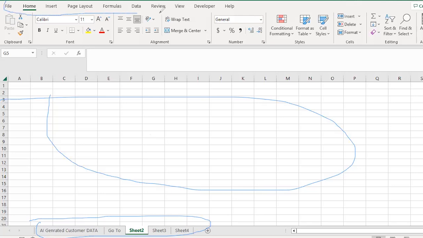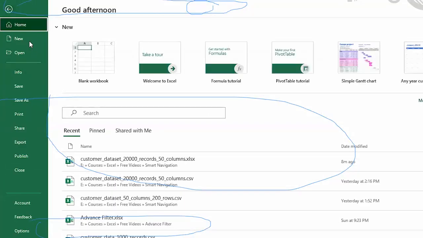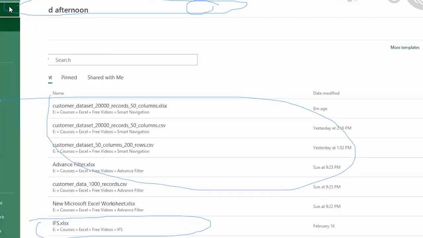This is called the ribbon. In the ribbon, there are multiple tabs: File, Home, Insert, Page Layout, Formulas, Data, Review, View, Developer, and Help. Developer will primarily not be there. You need to go to File, and then go to Options, and you need to bring the Developer tab.